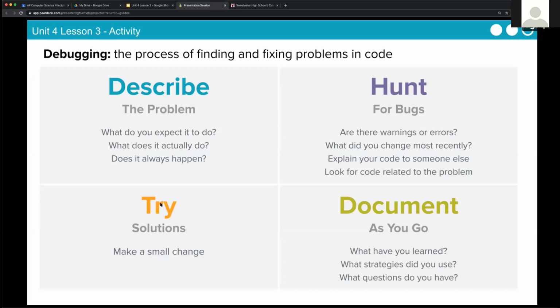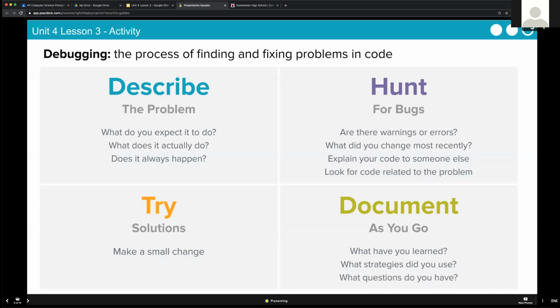We want to keep track of what we've learned, what strategies we were using, and I want you at the end of this lesson to be able to kind of put words to what questions you might still have. Okay, so again, we're going to start this lesson today, but we probably will not finish it until the next time that we meet. Okay, so we'll be spending the week on lesson 3.